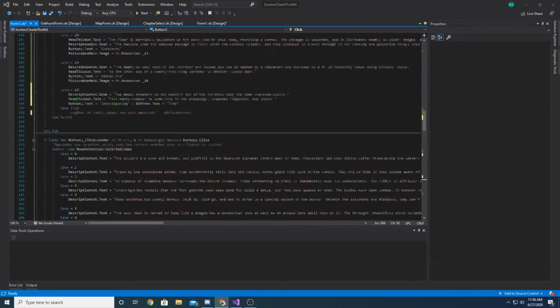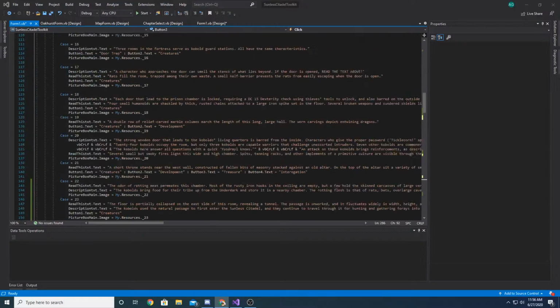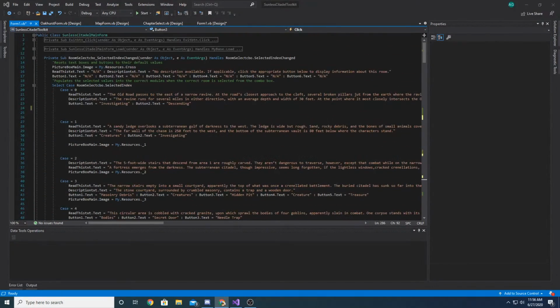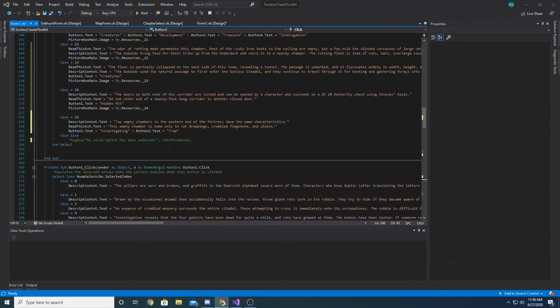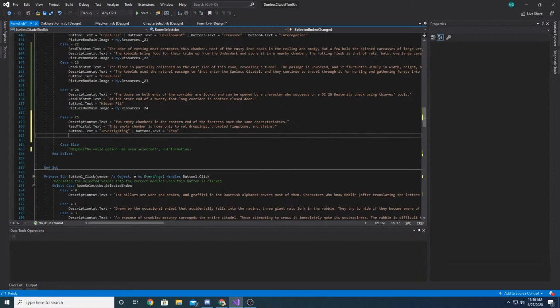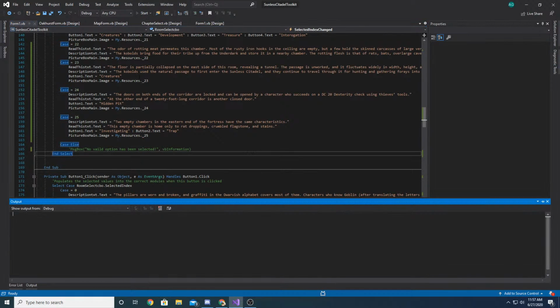The only thing I forgot to do on this subroutine up here, again, this is the main one that changes the value in that text box. We're going to go ahead and set the image. So picture box main dot image is set to my resources, image number 25. Did I put image 25? Yep, it should be there. All right, underscore 25.